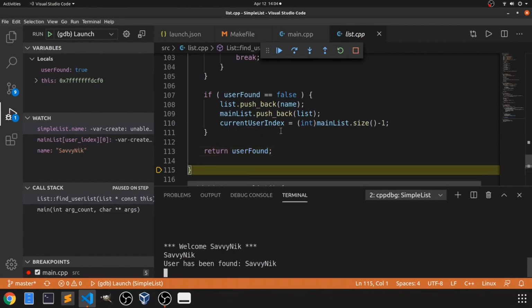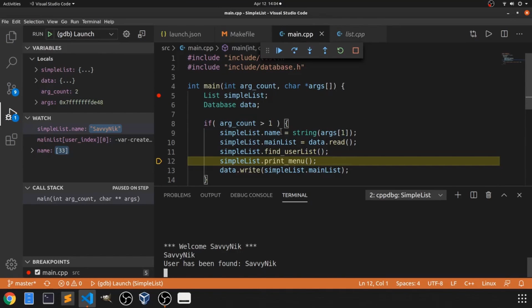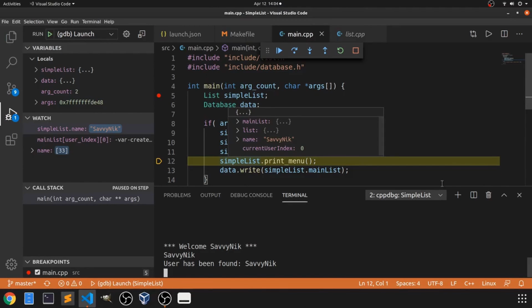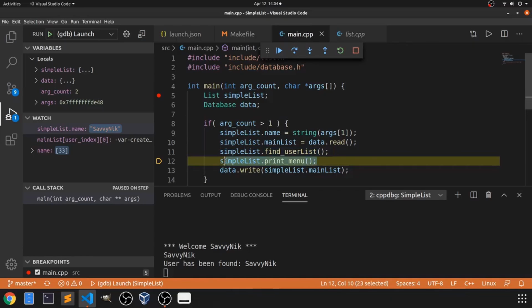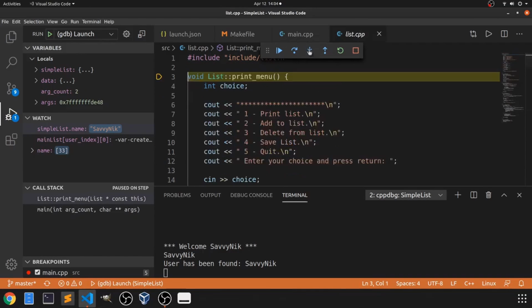So if we step over this and step over once more, we'll actually go back into the main CPP file so we can call our next function since find user list was run properly. Simple list print menu is where we actually ask the user what they want to do with the list. So let's step into that one as well. And I want to show you what the call stack does this time. So if we step into, you can see that main just made a call out to lists, an object, and in that object, print menu, the function, was called. And as you can see, print menu is currently the one highlighted right here.